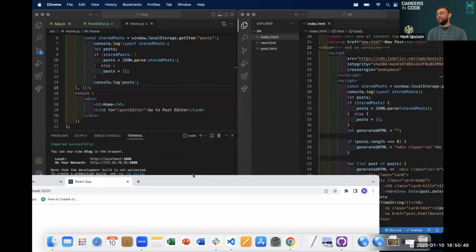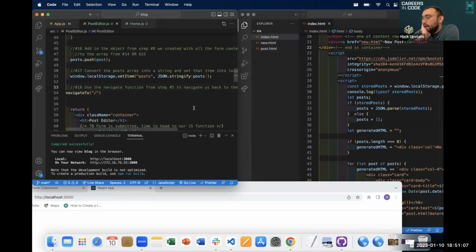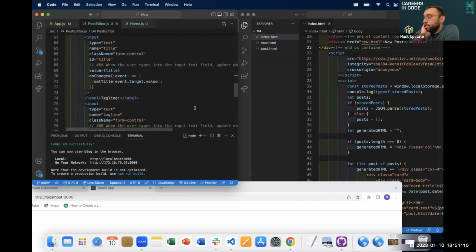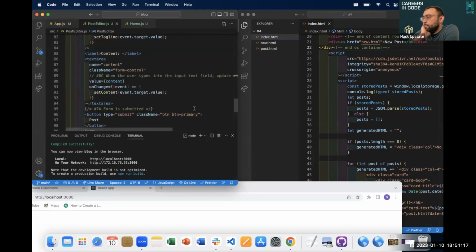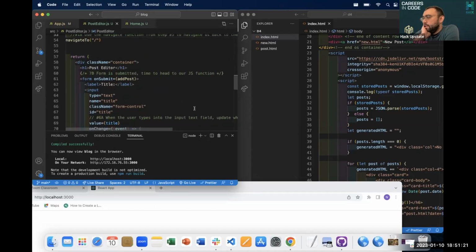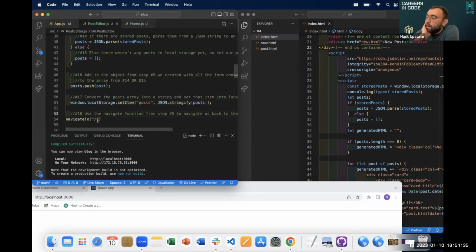Yep. So let's go to your on submit in your post editor. Switch me over to your post editor code. And let's go down to the first on change. Set title, set tagline, set content. You got your type submit. Go up to your on submit. Your on submit is for add post. Okay, now scroll over a little bit. I think your navigate to the home screen, scroll down. Your navigate to, I'm guessing, is outside of your on submit function.